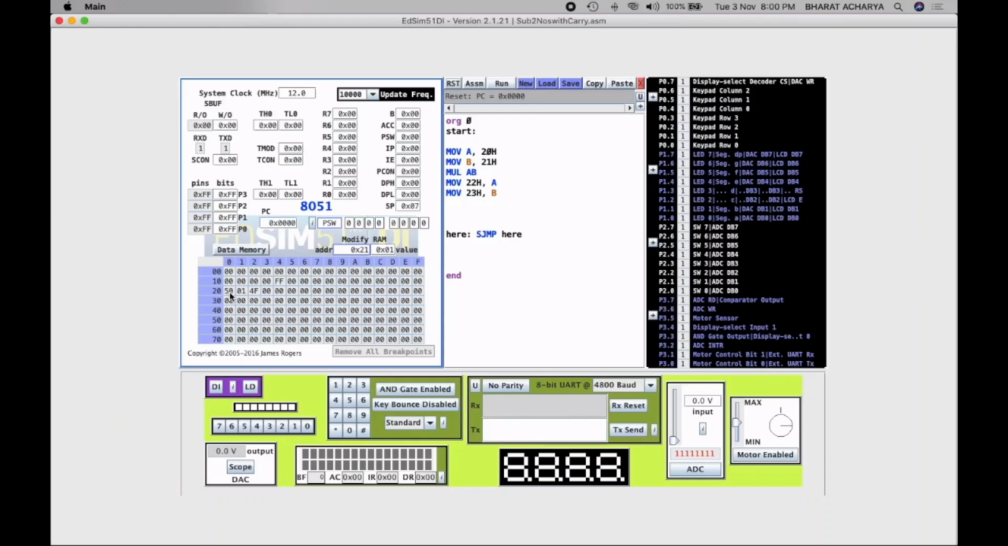Let's give some interesting inputs. Let's try the worst case scenario. Location 20 has FF. Location 21 also has FF. What is FF into FF? FE01. So we should get 01 over here, the lower byte, and FE over here, the higher byte. Let us see. Run. FE01. There you go. Are you clear?